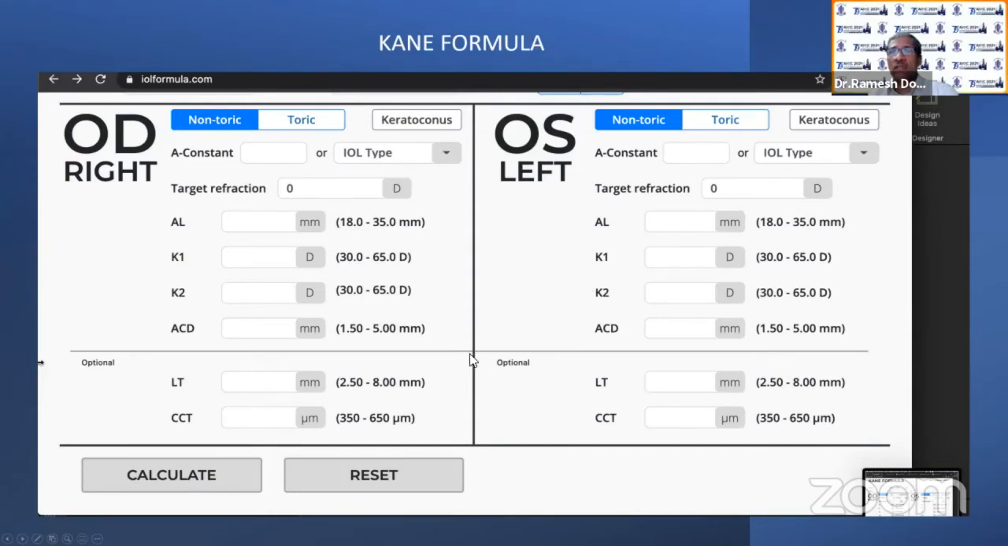There is a beautiful review article last year showing it is far superior. In 10% more eyes, you will be able to get within 0.5 diopter. You have the non-toric, toric, and keratoconus in one simple option. This is the Kane formula.